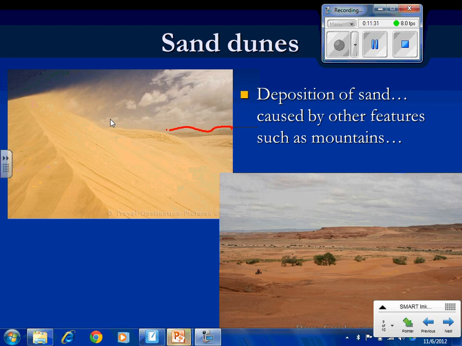Here's another picture. Looks like it's probably Utah or somewhere like that. Sand dunes. And of course, you do get sand dunes near beaches and deserts and places like that as well.